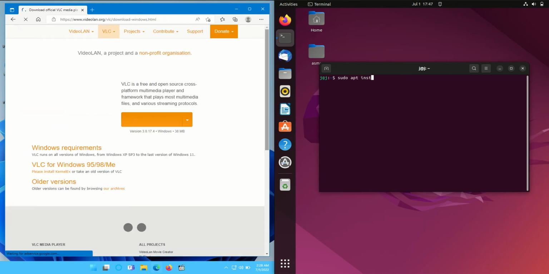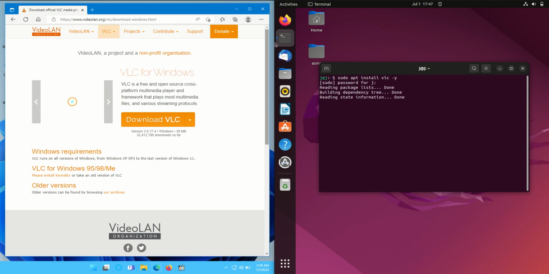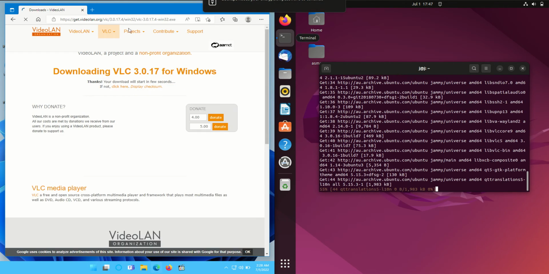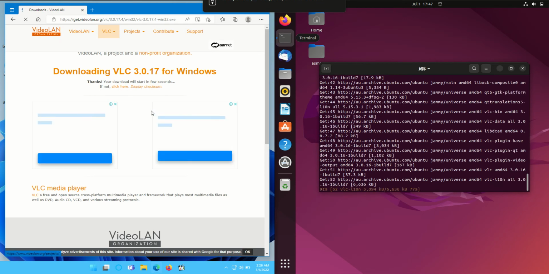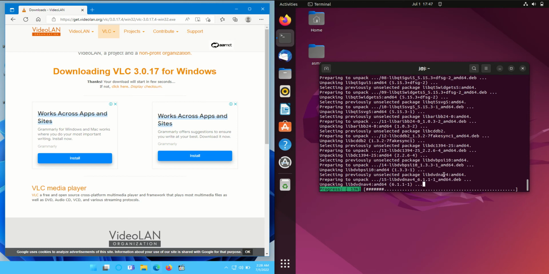What I'll do is, in the meanwhile, I'll just type in the command for installing VLC. Great, here we go, VLC, find that one. Wait for it to start downloading there. It's already downloading and installing all in one go in that one there.